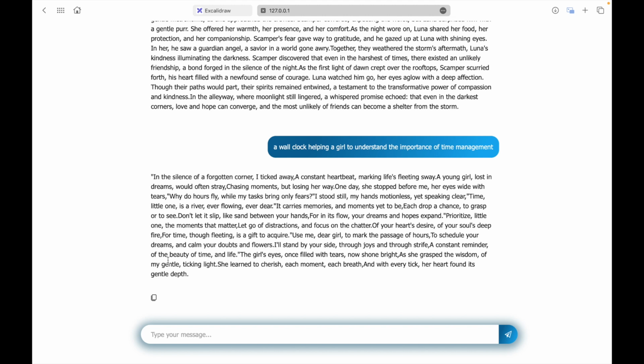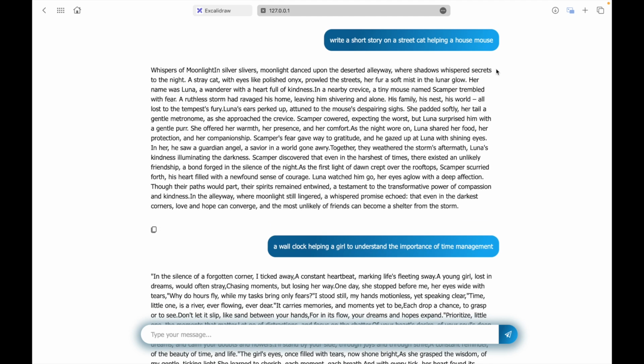Okay, it is done. So I hope you understood how exactly we can build an AI chatbot using Flask and OpenAI.